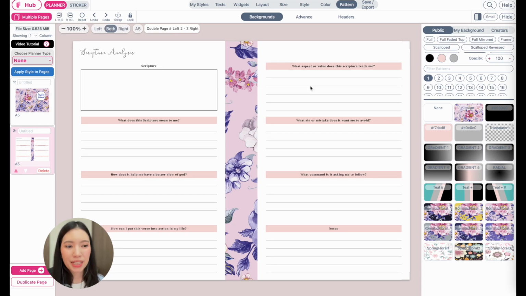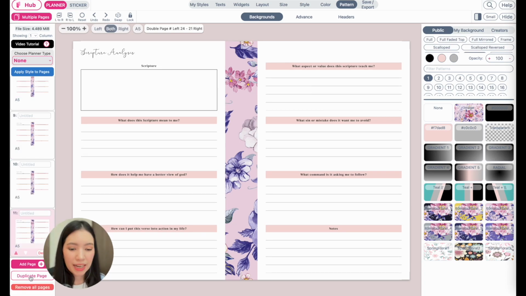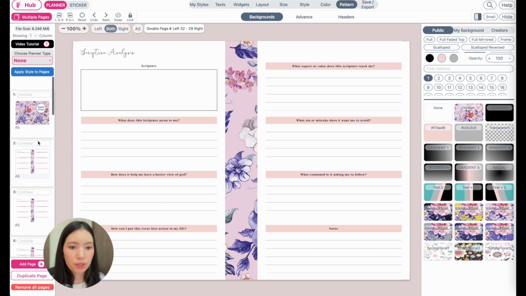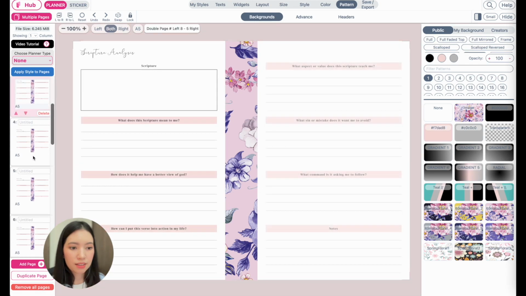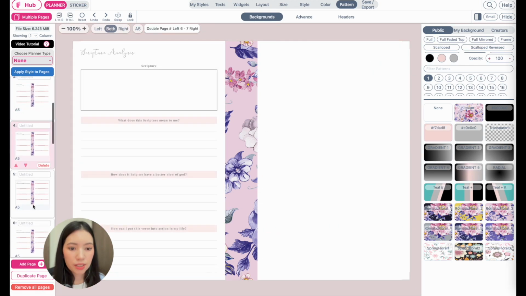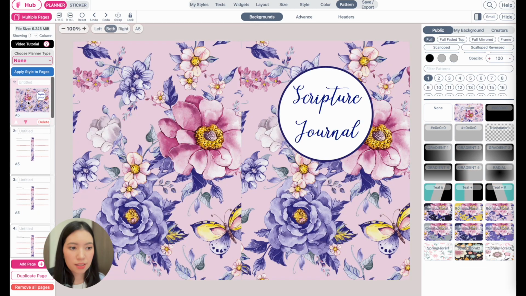So once you're happy with how the internals look, just duplicate it by as many pages as you want to have in your journal. You can also have it set to 15 pages or 20 pages. And then once you've finished, you should have something that looks like this. So all the internals are the same, and then the first page is the cover.